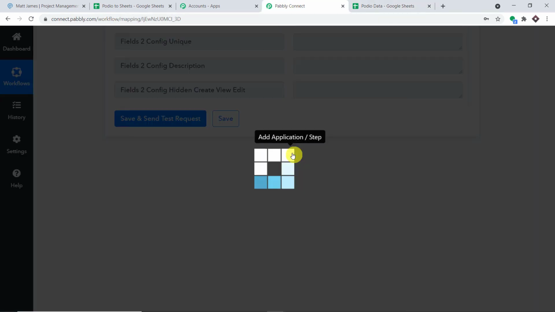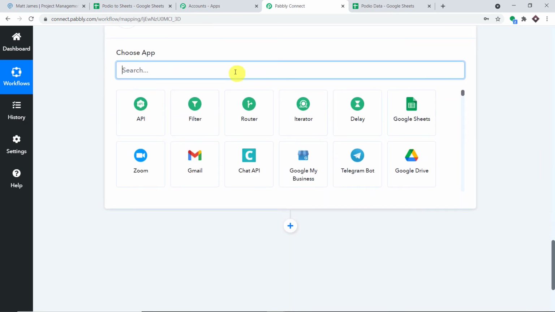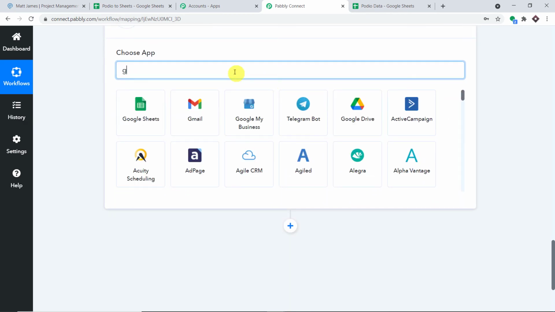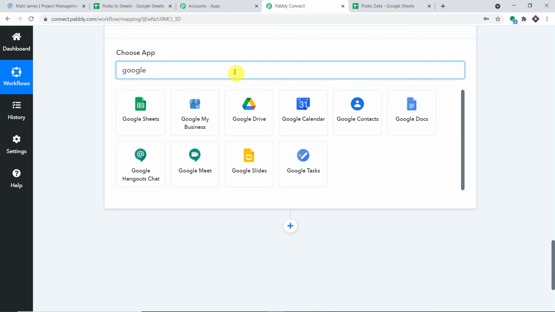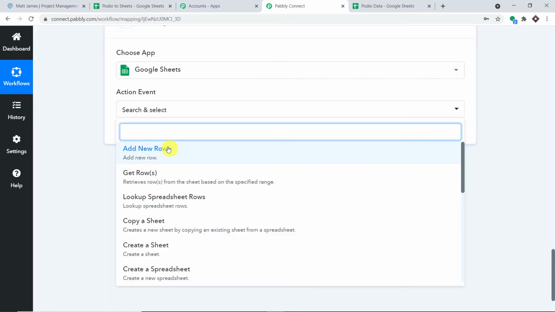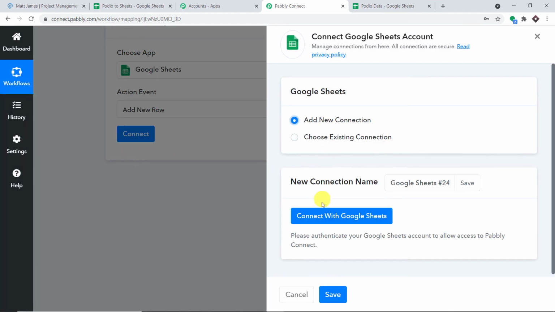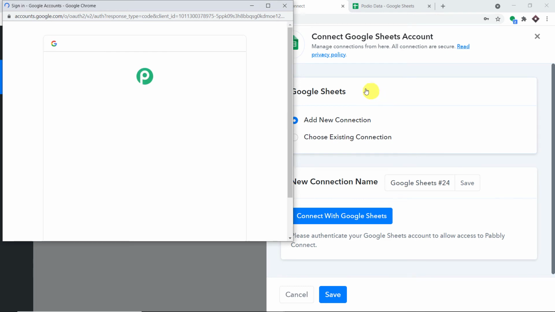So what we are going to do here is send the details of Matt, that is the item in Podio, to Google Sheet. Now we are going to select the app as Google Sheets. Google Sheets it is. Now in the action event, how about we make it as add new row? Just simply click on connect. We are going with a new connection. Just click on connect with Google Sheets.